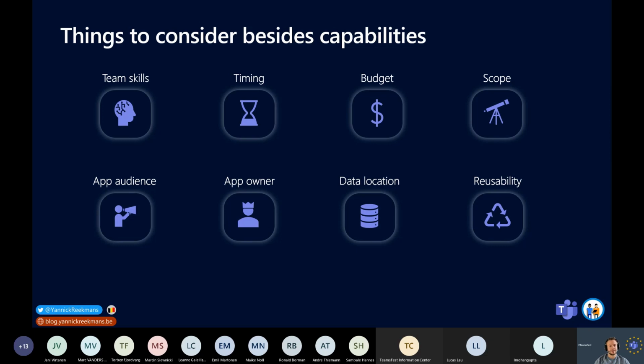Other things, like in all projects, are timing, budget, and scope. What do you need to do? How much money can we spend? And what is the timing for this to be released? When it has to be done very quickly, Power Automate and Power Apps are a lot faster to get stuff done than custom development, but there are other downsides to choosing Power Apps or Power Automate.